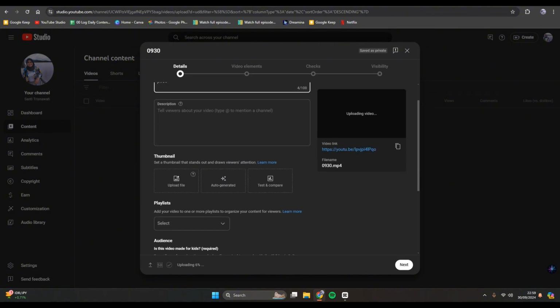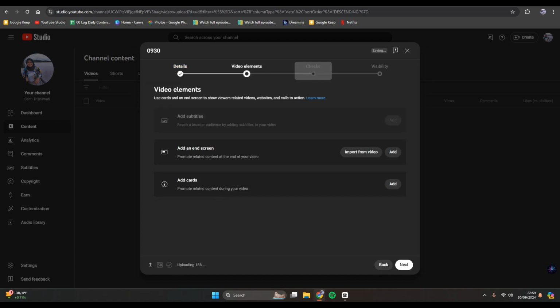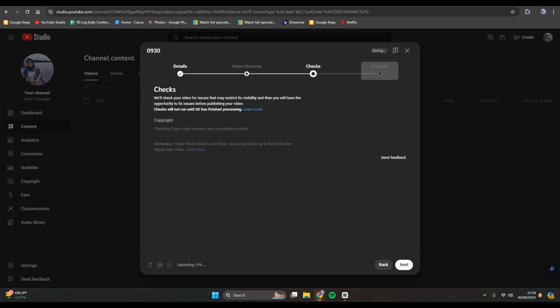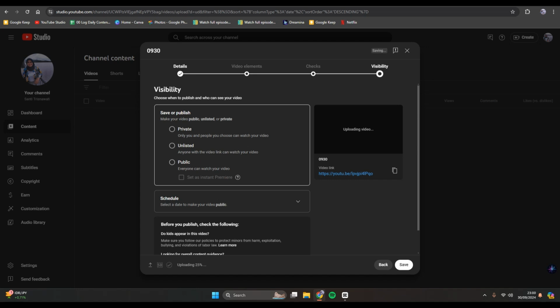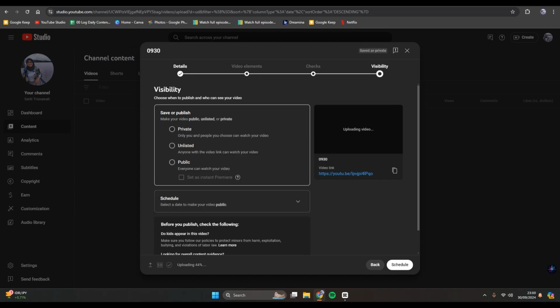Now you can just write the description, playlist, add some video, adjust the video elements, and here you can also do the checking, visibility, and if you want to choose to schedule it, you can click on this drop down. If you want to directly publish it, click on this public and click on publish.